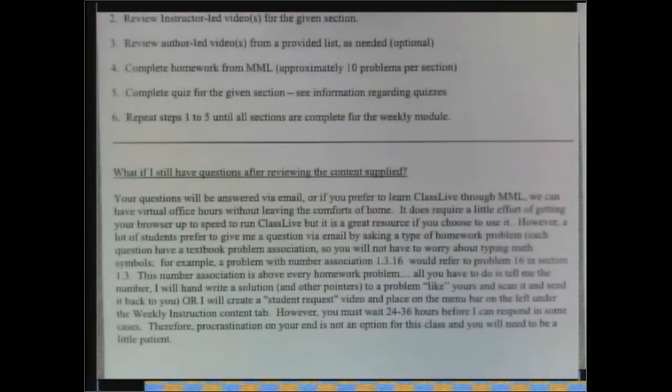Alright, it says your questions will be answered via email. This is what if I still have questions after reviewing the content supplied. That's what the question is asking here. Well, your questions will be answered via email, or if you prefer, you can learn through ClassLive in MyMathLab, which is a pretty cool software feature, and it's synchronous learning, which basically means we go on there at the same time.